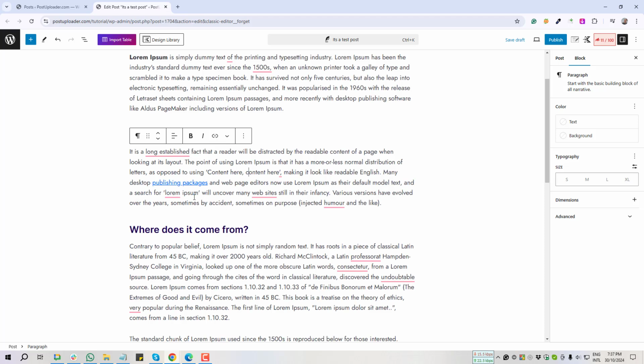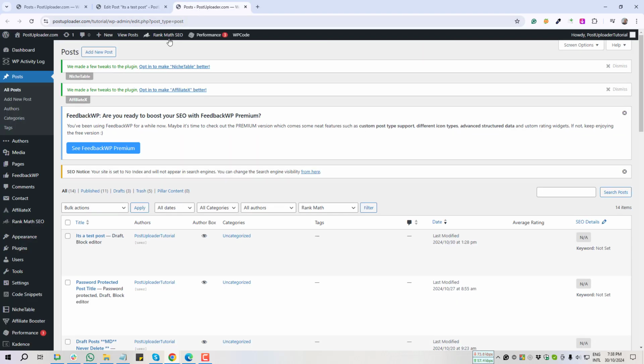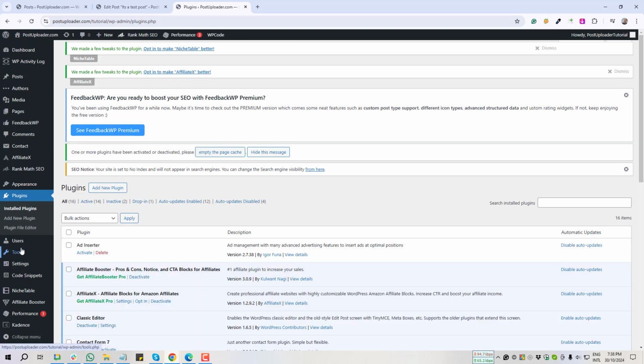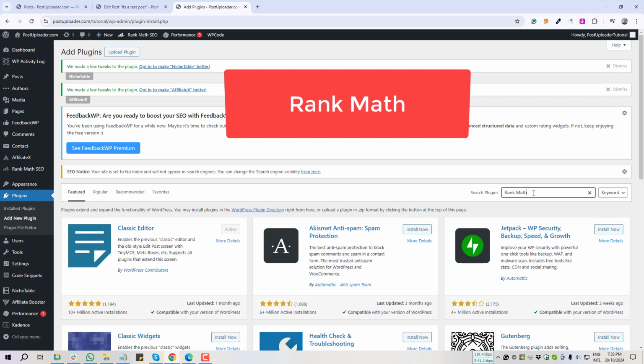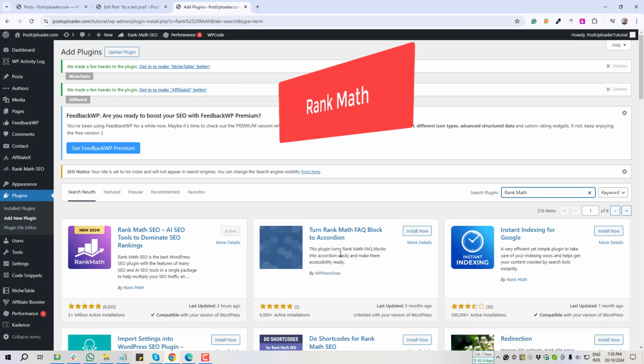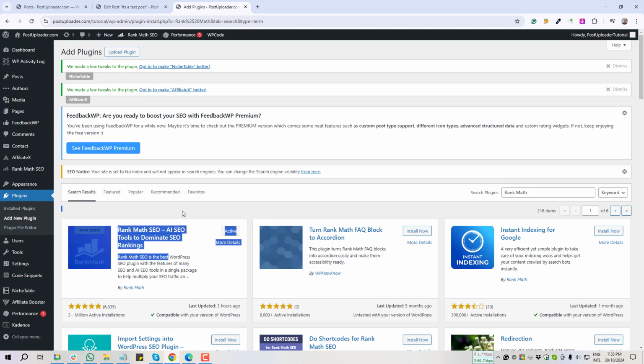Okay, before doing these things, I am declaring an important thing. If you want to get this option, you must install a plugin, an SEO plugin. For example, if I go to the plugin section and search for Rank Math, this is the Rank Math plugin. I'm using this plugin for my website. You also can use this one.